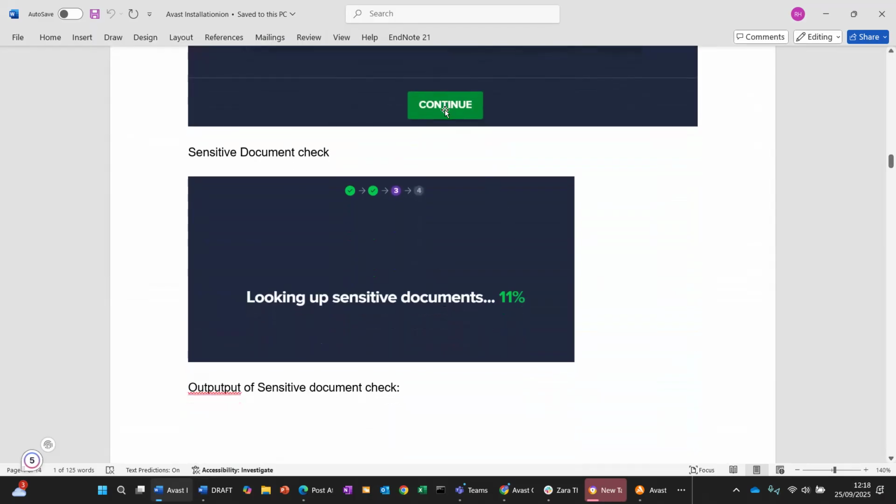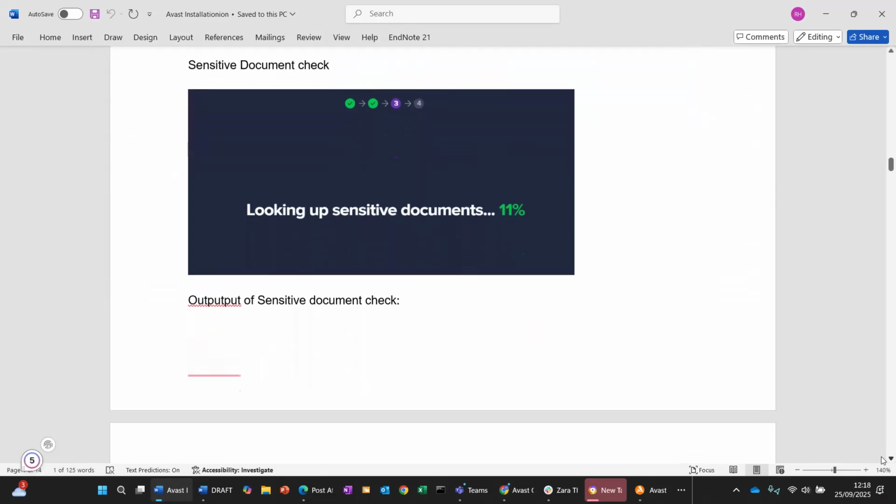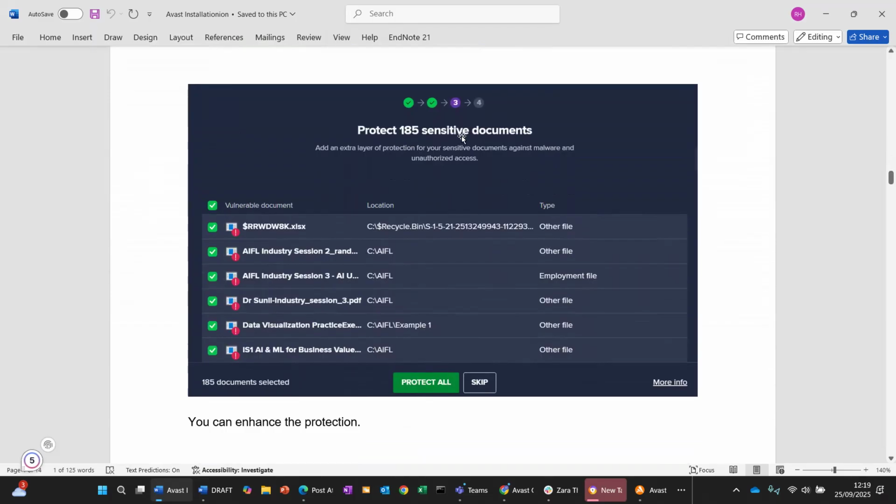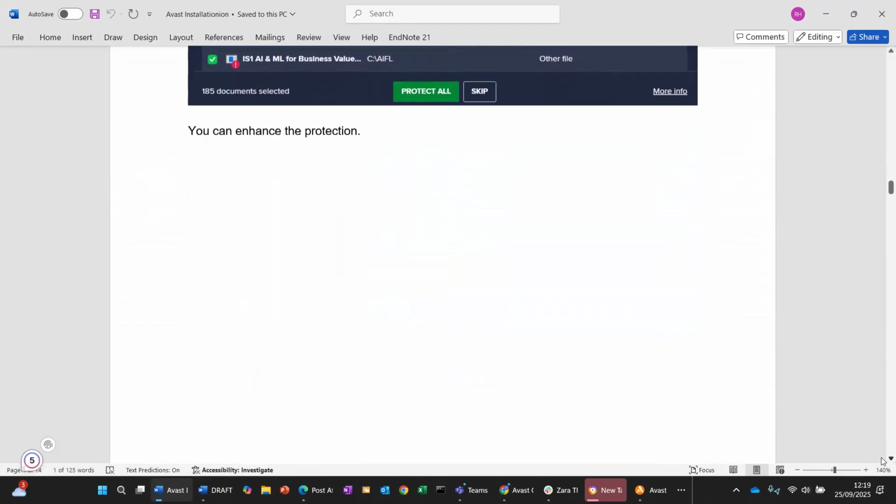Now, when I pressed continue there, it actually brought me to this sensitive document check. I found this quite interesting because I'd never seen any software that has actually done this before. So here you have the sensitive document. I ran it and then I stopped it and I skipped it. But then you can see here now it identified 185 sensitive documents, right? And these are all the different documents. It's asking me to protect it, right? And I will explain to you later on what this protection means. But my suggestion to you is just stop that process and just go to skip, because you don't need the data protection right now because we are still installing the software.